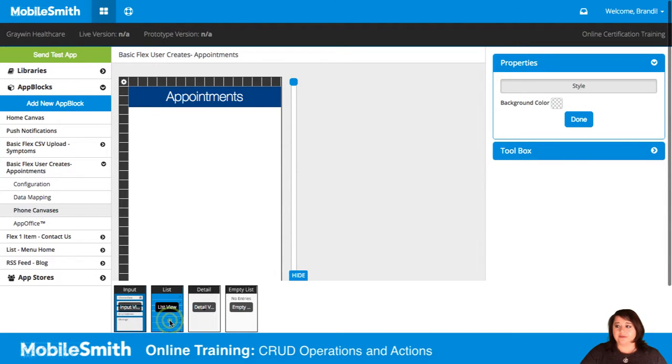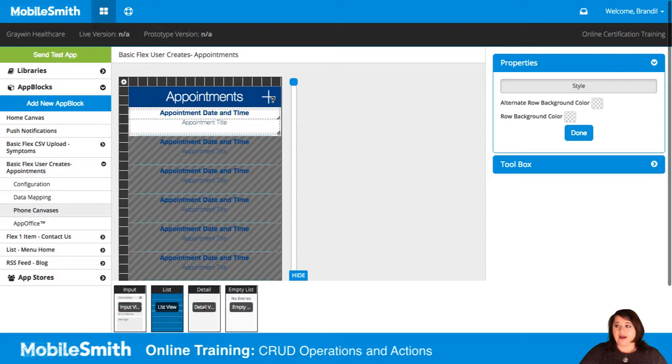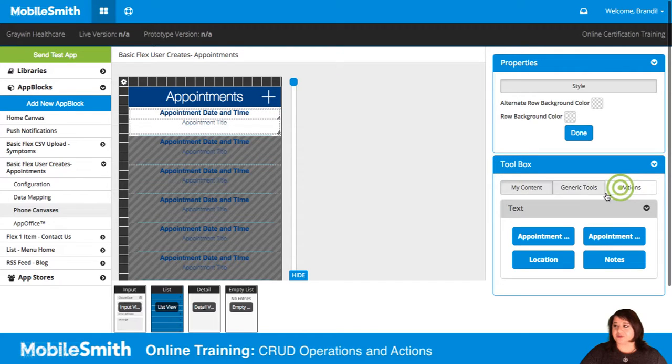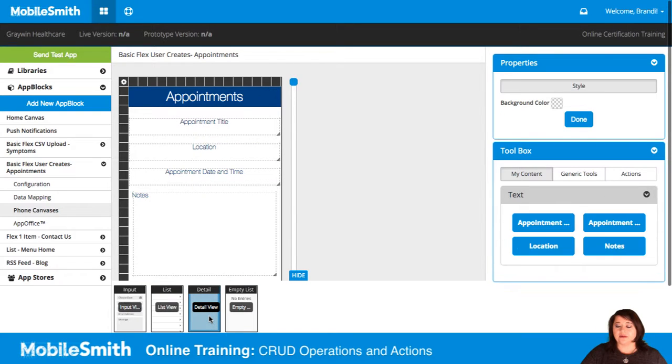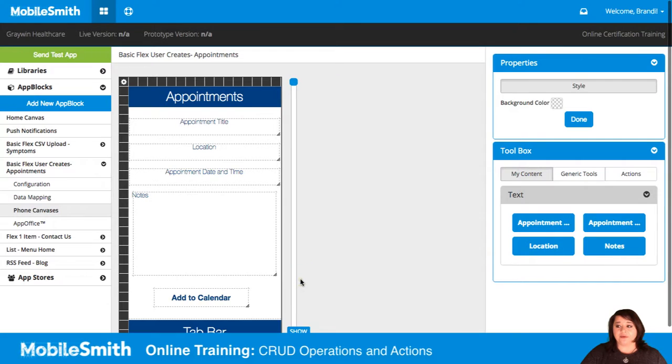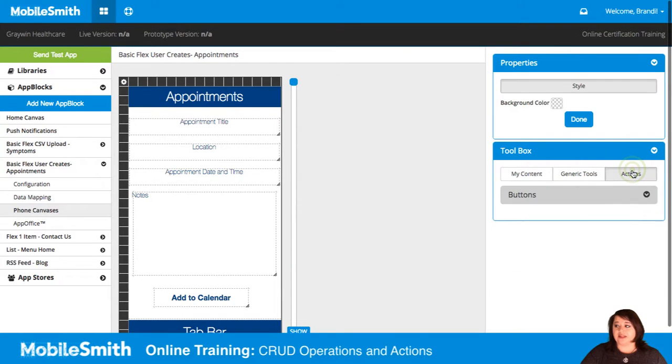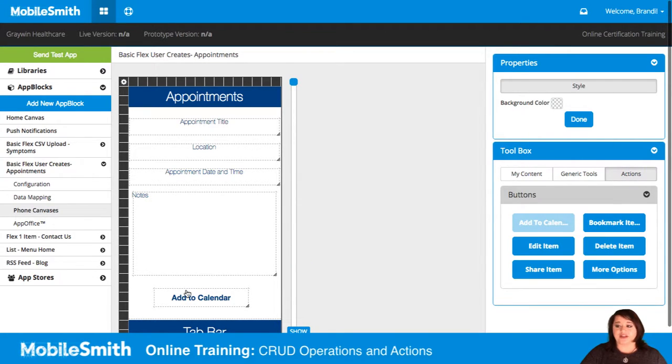So here, I have the add action where I can actually add my items directly to the list view. On a list view, you only have the ability to add directly from a navigation bar. On the detail view, you have the ability to either add the actions directly to the canvas or add them to the navigation bar itself.